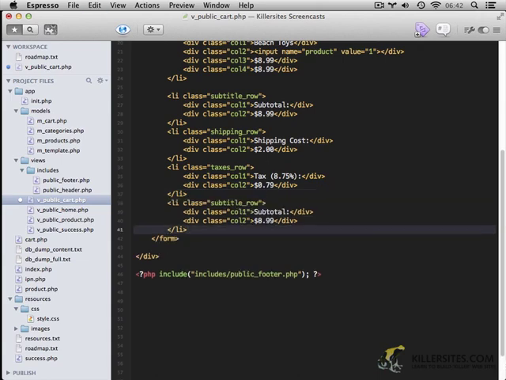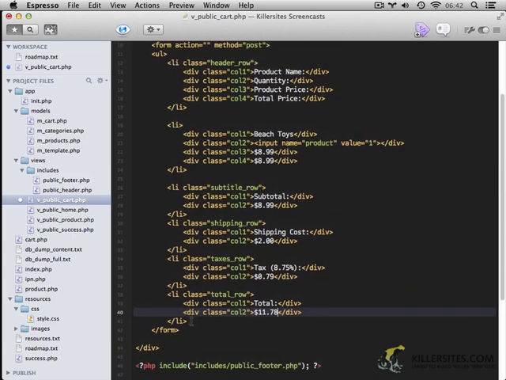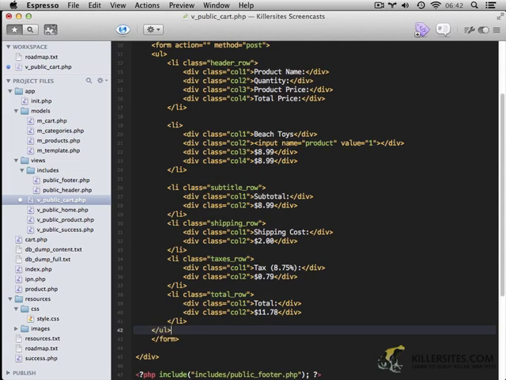And finally, the last item in this unordered list, we're going to have a row for the final total. So I'm going to call it total row. Total. And the complete total is going to be 1178. So we have that all set up. Let's close out the unordered list.